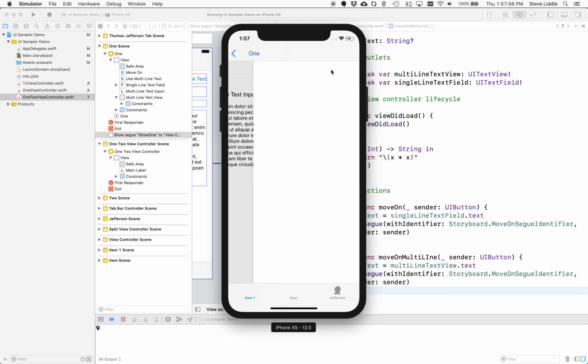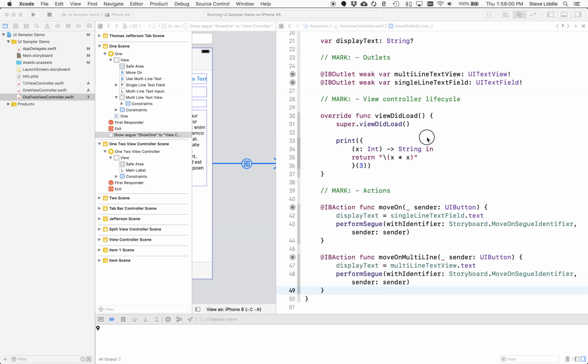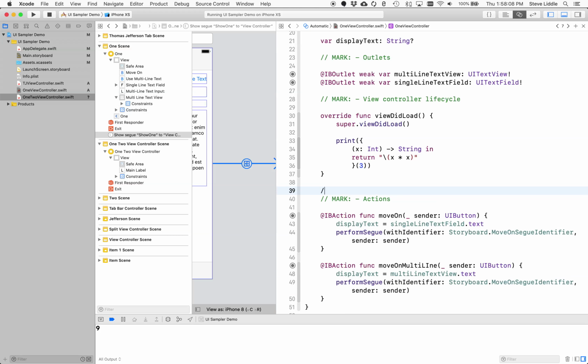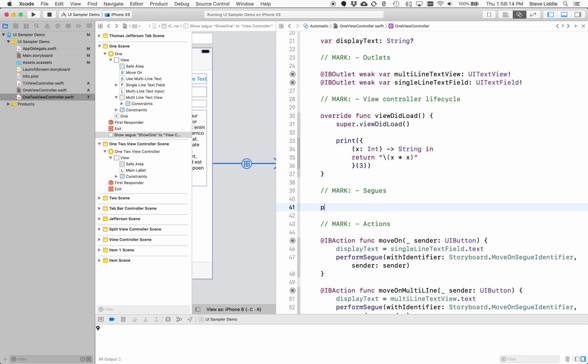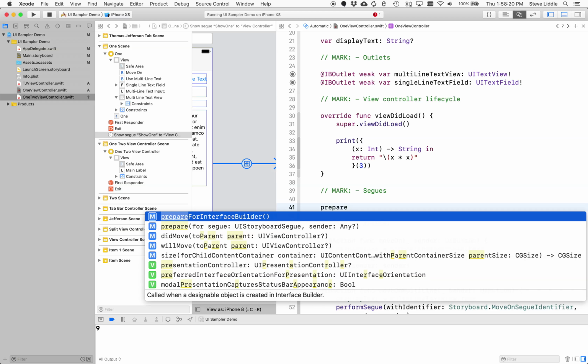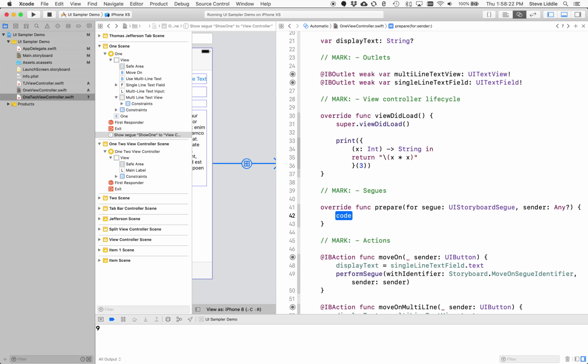Okay, so if I use the multi-line text, I'm missing the last bit of the communication. No, it doesn't work because I forgot to implement the prepare for segue. Okay, so remember there's also a prepare. Okay, where is it? Prepare for segue, that guy right there.